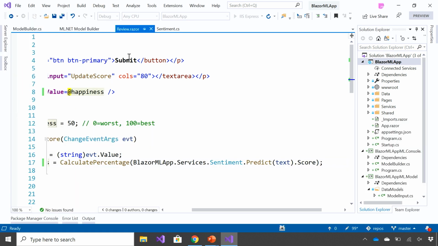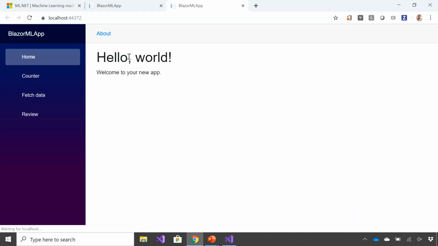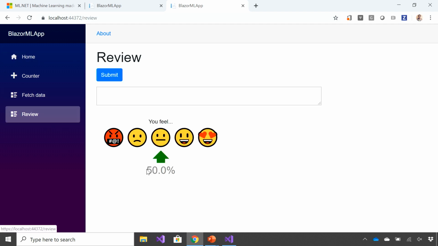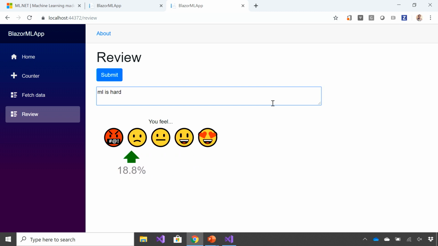So let's start this application again and see what was the impact of building a custom machine learning model. If I now go to the review screen, you will see that there are emojis that appeared because of the changes to the view. And if I say ML is hard, now I can see what the sentiment of my customer is. And if I change it to ML is fun with ML.NET, you can see it's about a 99% accuracy.